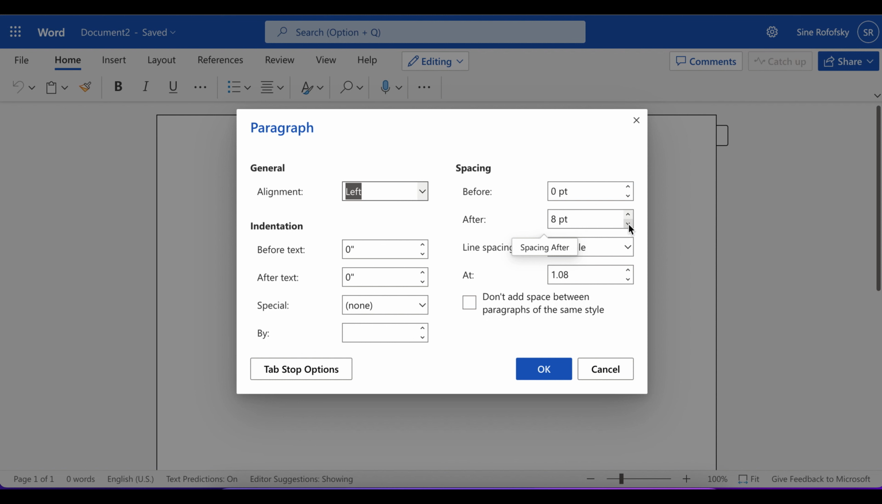To change the number, you can either use the arrows, or you can type the number that you want, such as 0, and hit Enter. We want our line spacing to be double, and we want our indentation before and after the text to be 0, and special currently to be none. Next, we will click OK.